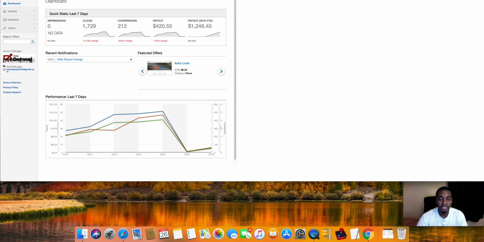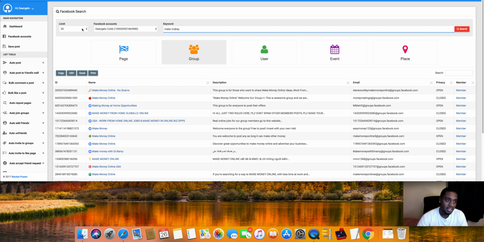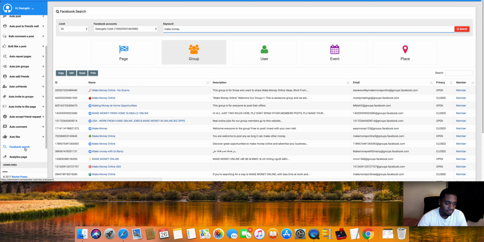So what you're going to do is log into your market poster account and come down here to Facebook search. Now this is going to be like 90% research, 10% running on autopilot. Like I said, it's going to be 90-10, so research is going to be 90%. And once you've got your research done, you're just going to let it run 100% on autopilot and then you're done.